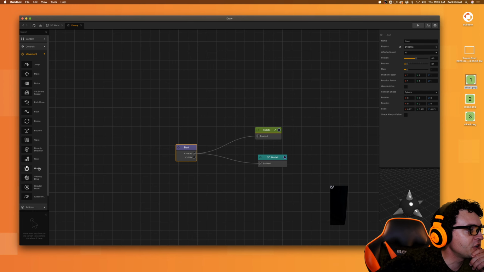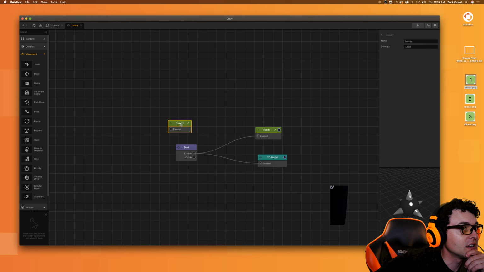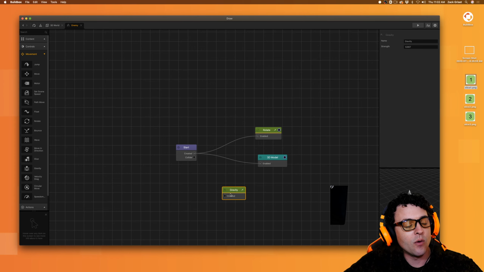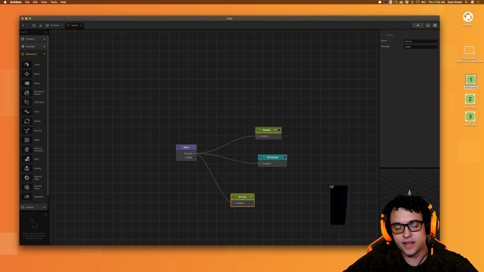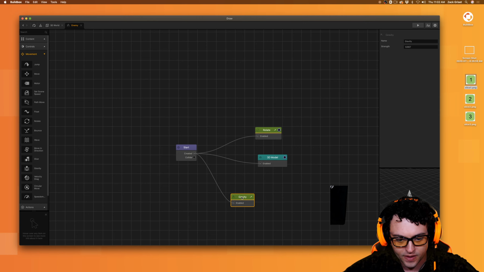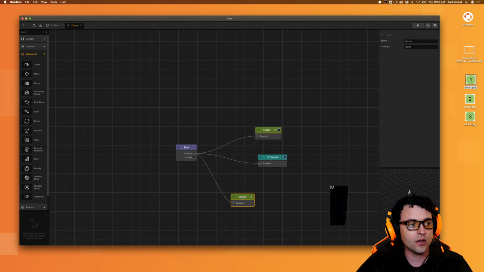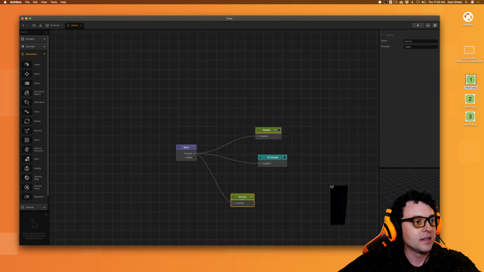Wait, did they change the name of this again? Yeah, they did. Okay, well, that's fun. All right, so what we're going to do is we're going to use a gravity node. The way that this node is currently working is a little up in the air right now because we are currently developing it. I've been working with our development team to get this nailed down.